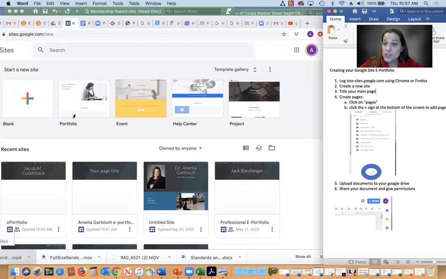The first step you're going to do is log into Google Sites. You need to use Chrome or Firefox. Those have proven to be the preferred website browsers. You're going to log into Google, and you're going to go to sites.google.com. Once you're at sites.google.com, you're going to hit the plus sign to create your own blank e-portfolio.